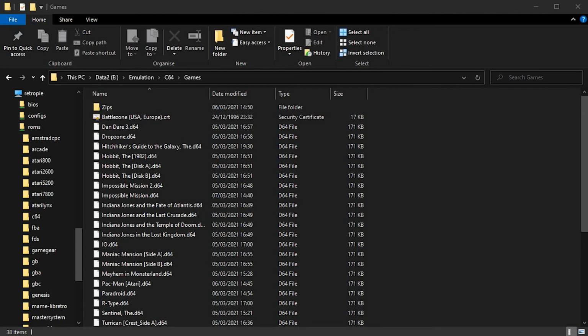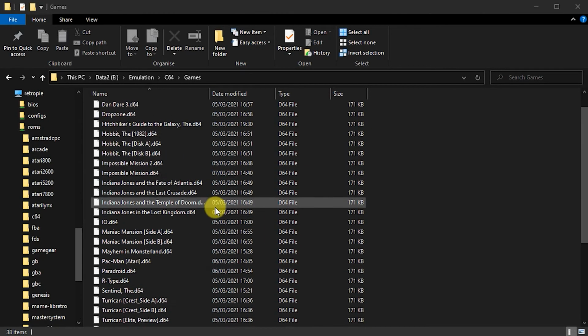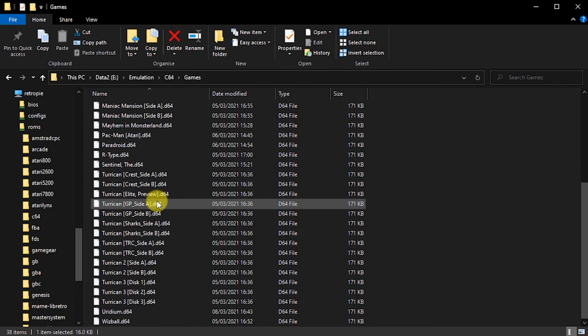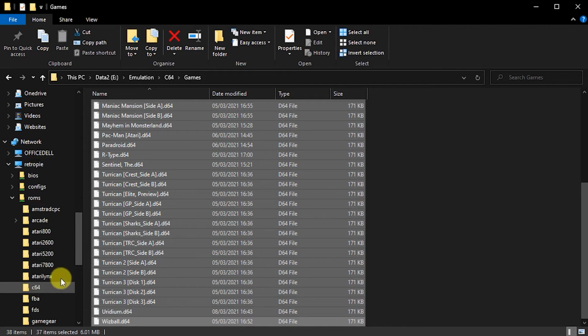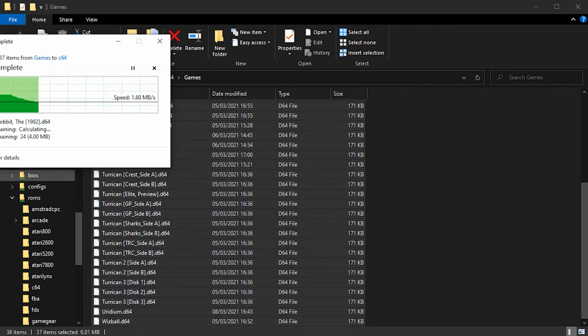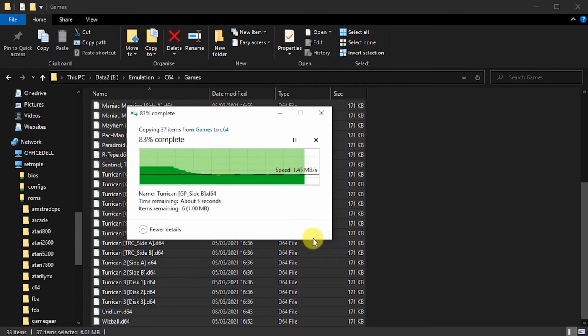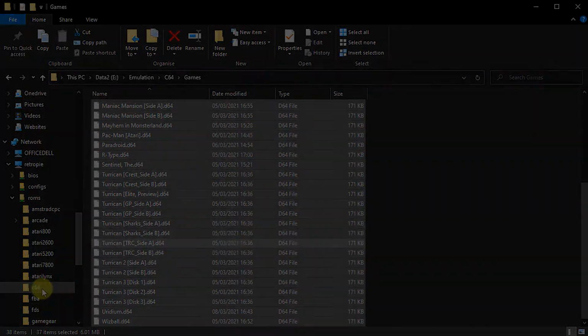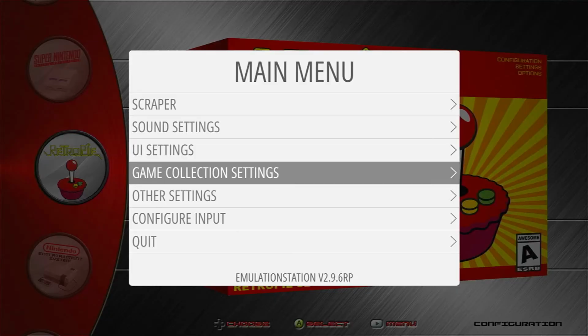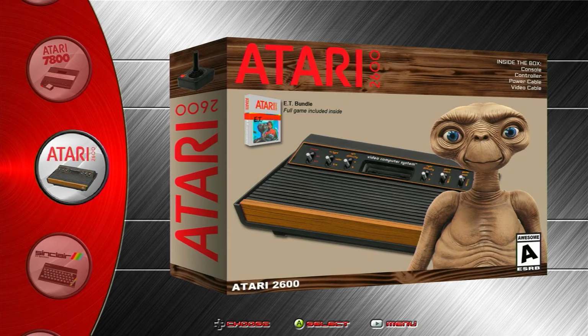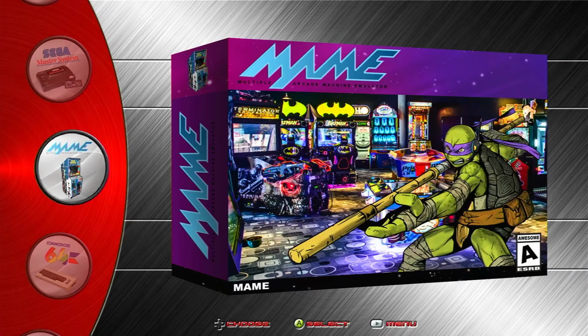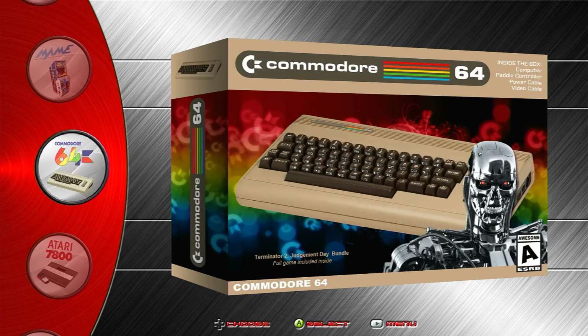So once you've got some game files, you need to transfer these over to the RetroPie SD card. So on mine, I've set up a network share, so I can just drag and drop from my main PC. In the RetroPie ROMs folder, you'll now find a C64 directory, and all you have to do is drop your games in here. Now, once that's complete, we need to restart Emulation Station, and once that's booted back up again, we should then get the Commodore 64 option appearing in our main RetroPie menu.